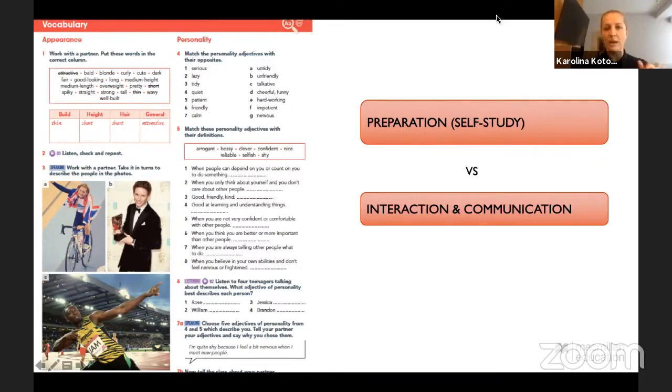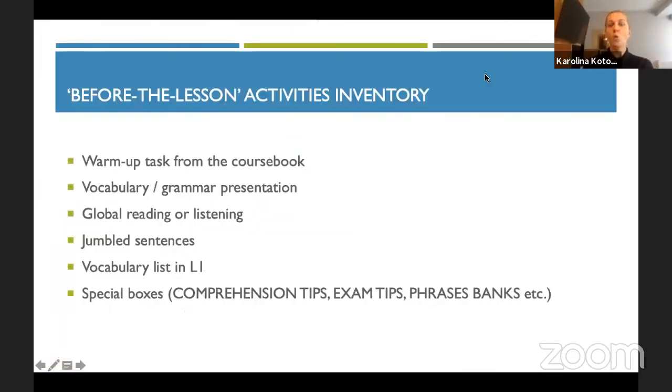Right? Okay. So this is something that I'd like to share with you, this inventory of before-the-lesson activities. What else can you ask students to do before the lesson? Any warm-up activities from the course book. Vocabulary and grammar presentation, that's what it looks like in Gateway. If the grammar lesson begins with matching the rules with the examples and reading bits and pieces of grammar reference, so just the grammar explanations, they can do it on their own before the lesson.